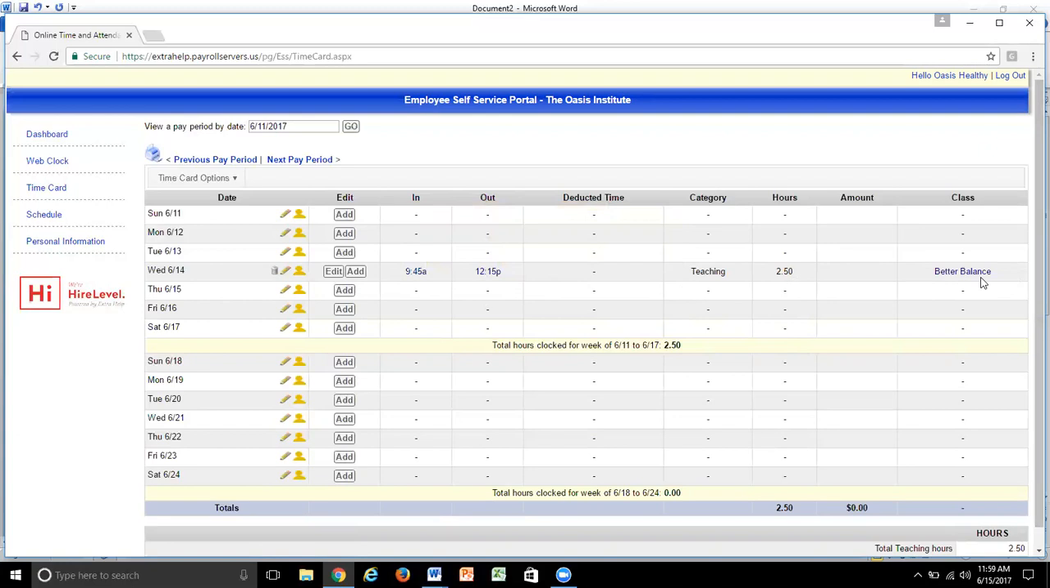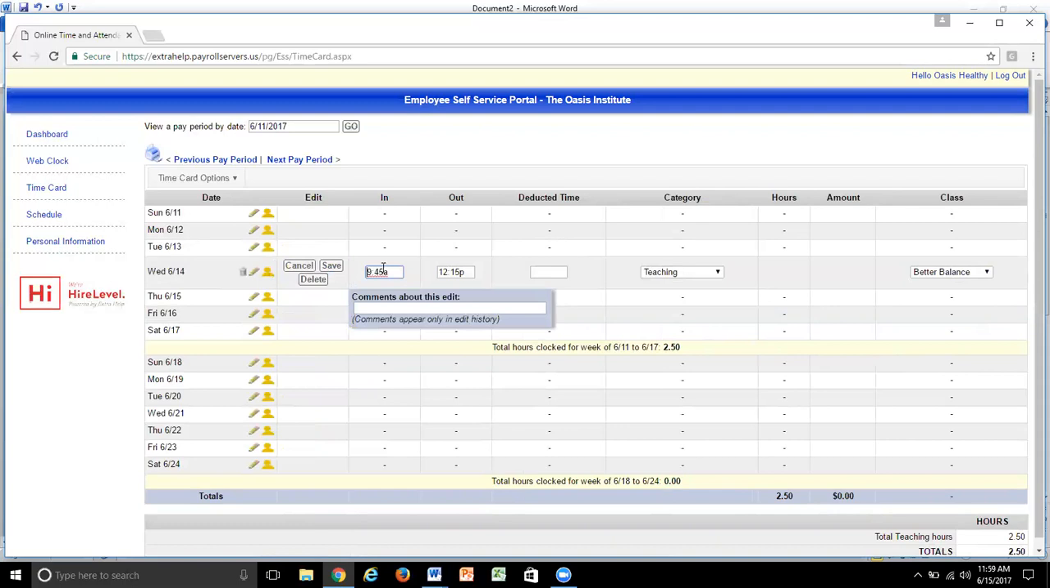But now, say that you've made an error. For example, you clicked better balance instead of matter of balance. So let's do an edit. So here you see, I said I taught matter of balance, but I selected better balance. I noticed that here, and it's as simple as clicking edit here. All you do is click edit, and it will edit that line that you selected.